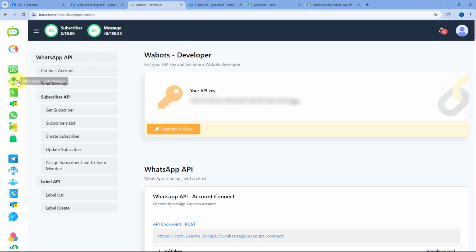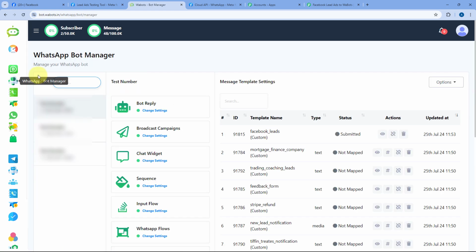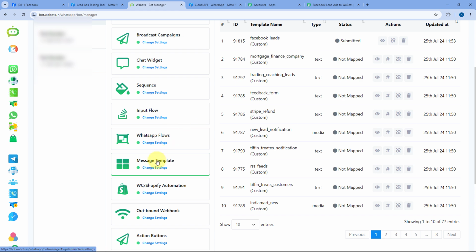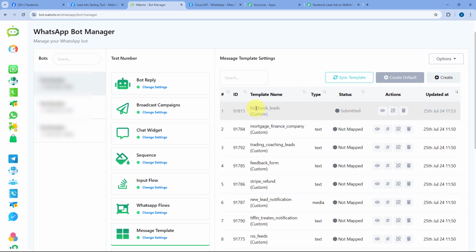So I'll just go to my WaBots account, go to WhatsApp Bot Manager, and here I'll select my WhatsApp number which I have connected just now. We'll scroll down and come to this message template section. Here you can see a list of all the message templates which we have in our WaBots account.